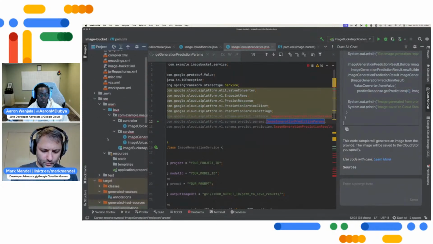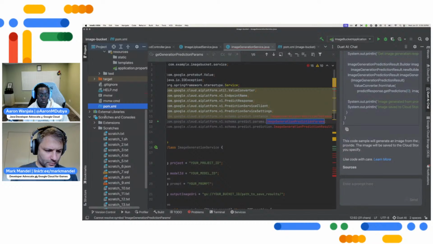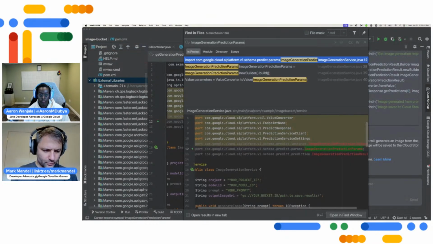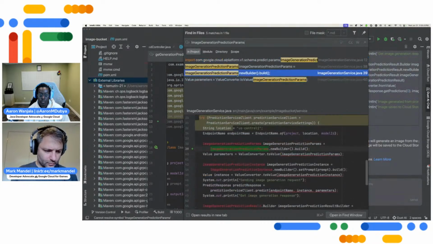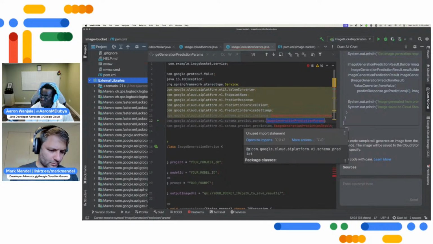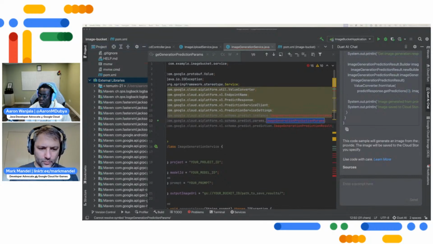Let me go to not target, but my external libraries and just search for this. Now, that may not be what we're after, actually. Let me just look this up real quick. Generation prediction programs. Interesting.